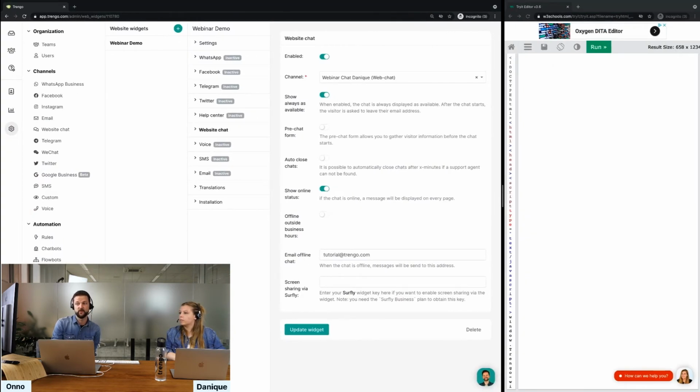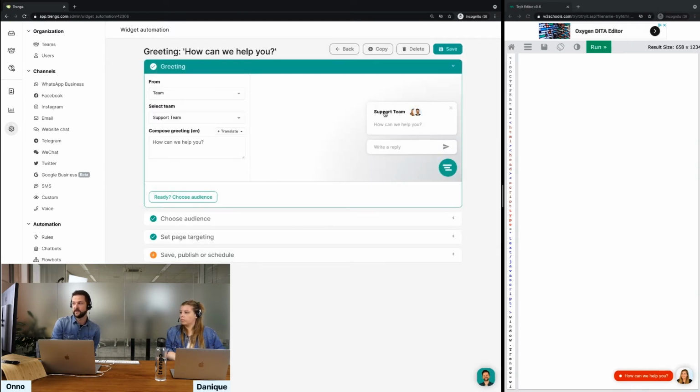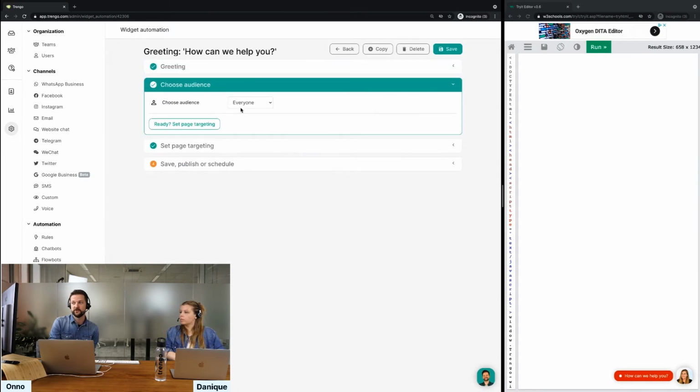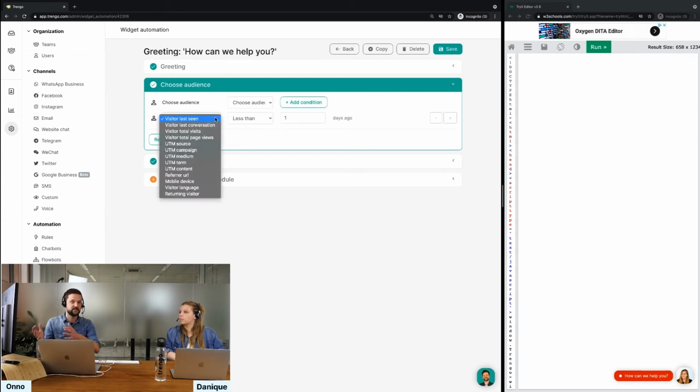You can do this under widget automation, and there you can set up greetings. So in this way, I already set up a greeting, and you can say from what team it should come. You can have a little message in different languages as well. You can choose your audience. You can choose everyone, but you can also say, okay, I only want it if people are there for the second time or the third time. I only want to show it to people that are visiting on the first day. But there are a lot of conditions you can add here to make sure you target the right people.